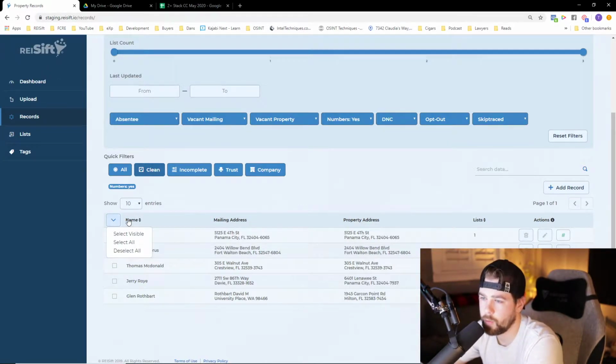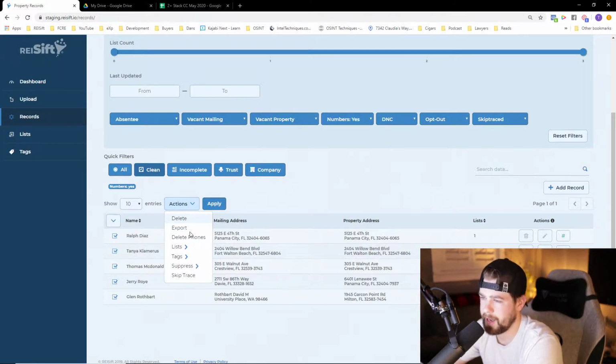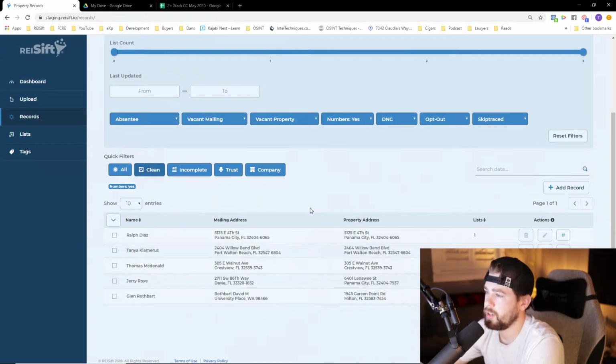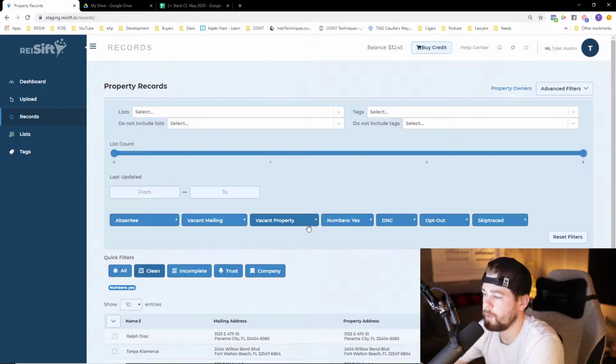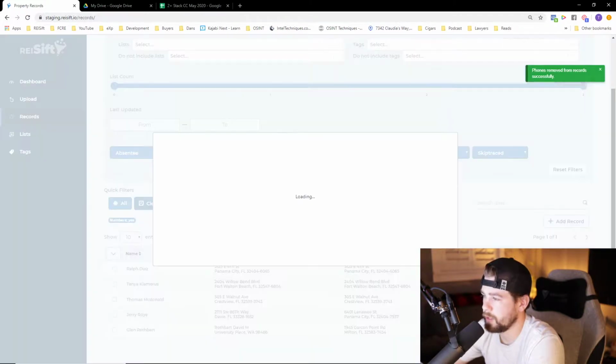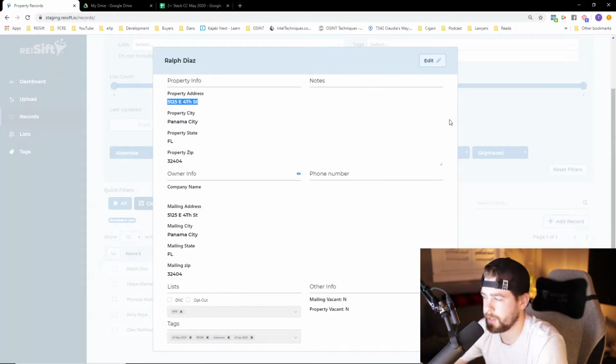with phone numbers. So we just select all these, choose the actions, and just click delete phones, and then click apply and confirm. And what that's going to do is delete out all of the phone numbers from those records. So now, let's just select one of these addresses here.